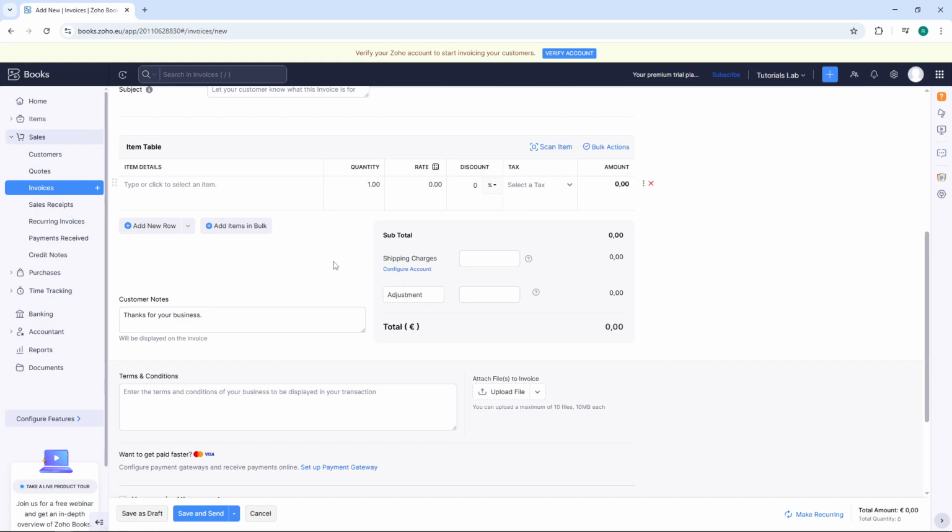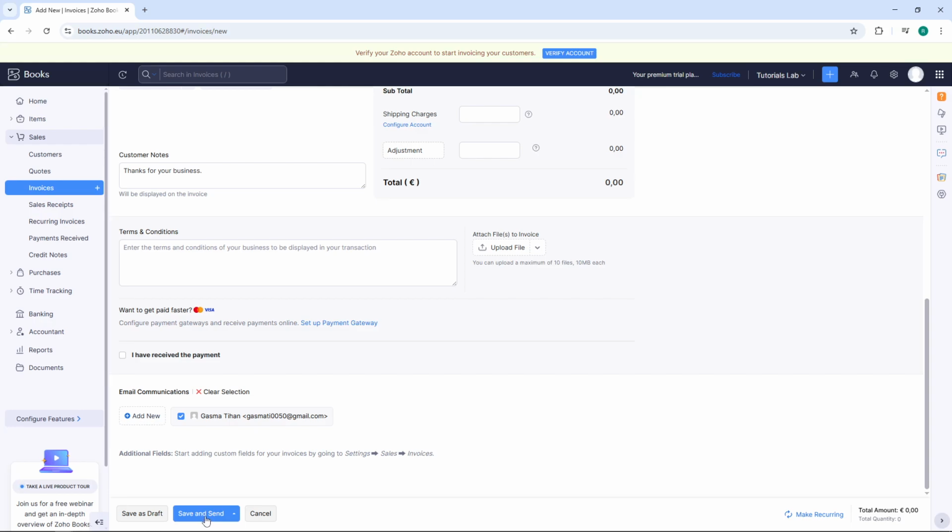Review all the information you've entered on this page meticulously. Double-check quantities, prices, tax calculations, and any discounts to ensure there are zero errors before finalizing. Once you've checked everything and confirmed all fields are filled correctly, click on Save and Send. This will save your invoice and send it directly to your customer, streamlining your billing process.